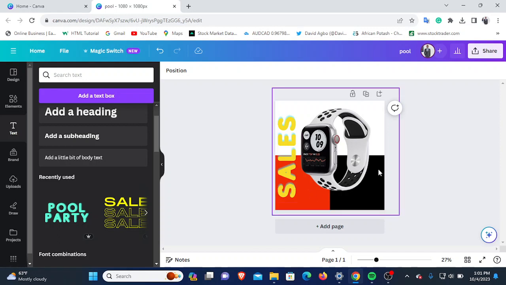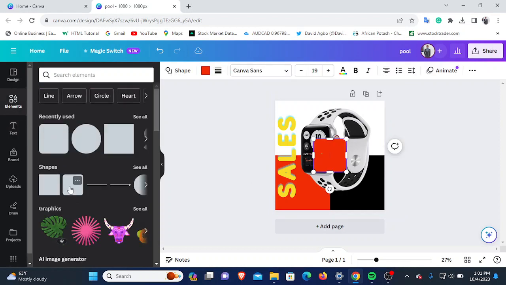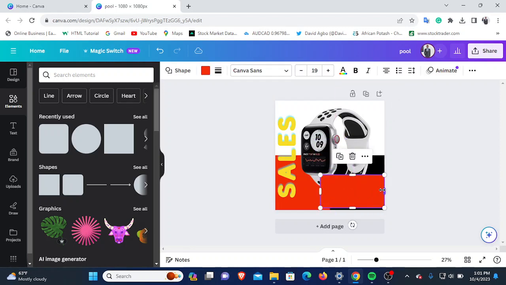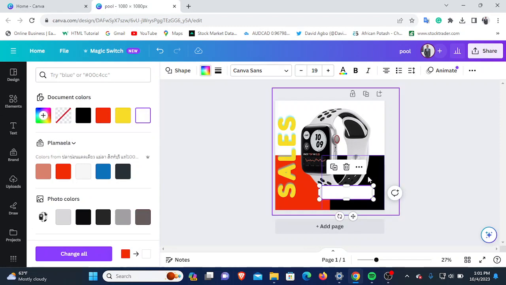So the next thing I'm going to do here is to come to my element again. I'm going to drag this element and bring it here. I'm going to reduce the size. Then I'm going to change the color to white. I want it to be white.